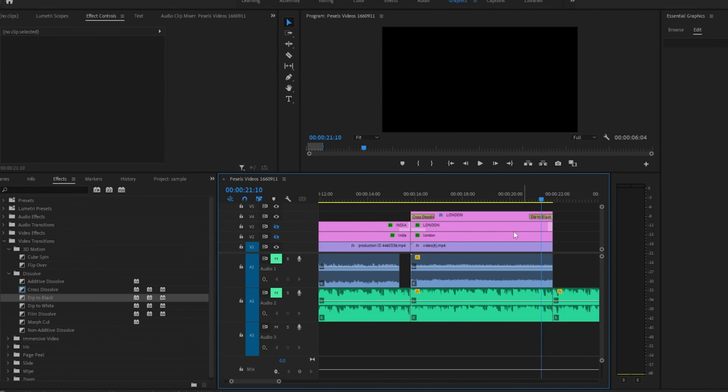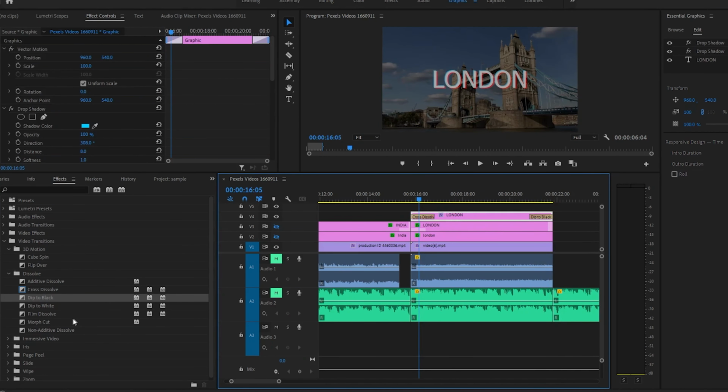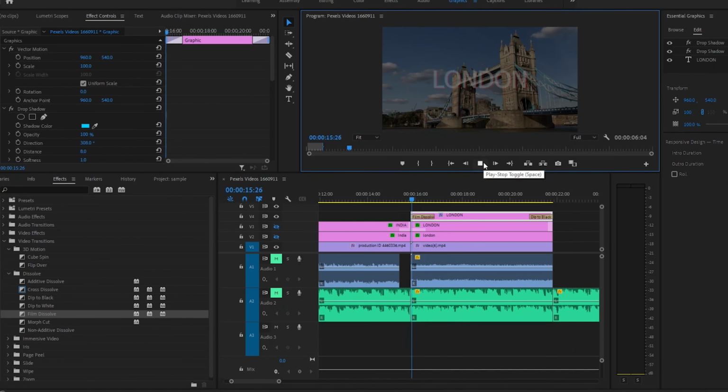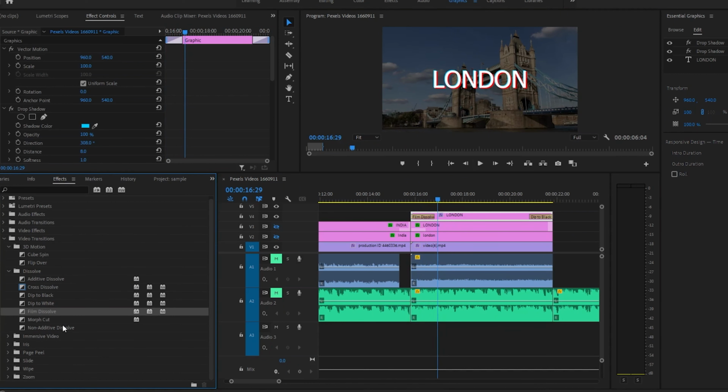Then after that, we have film dissolve. I will show you this also. So this is what it looks like. There are so many transitions like this that look better than this. Now we have immersive video.